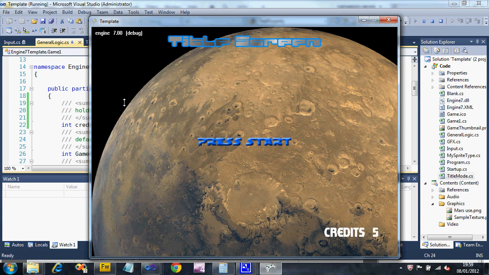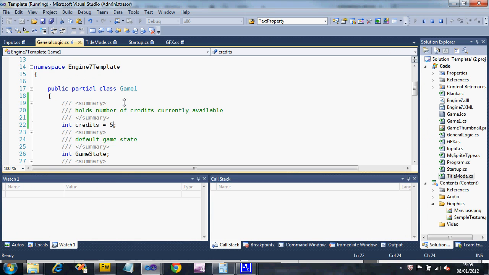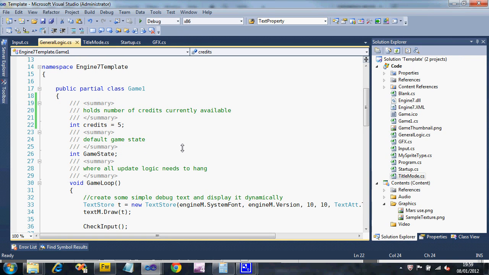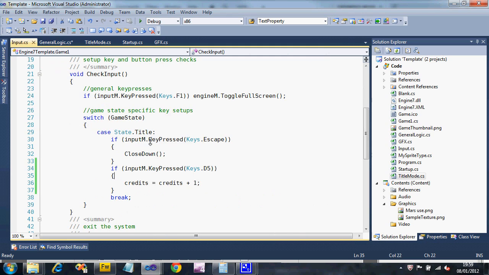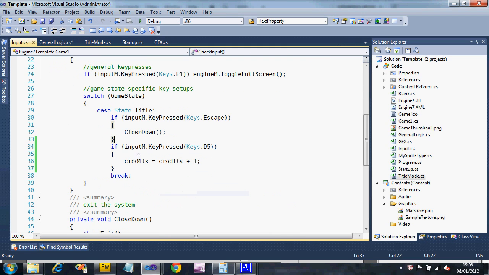It says press start, because the credits wasn't no. Right, change that credits back to no. Now, let's have a think. When we input our text, our number of credits, we actually want insert credit to get lost, don't we?